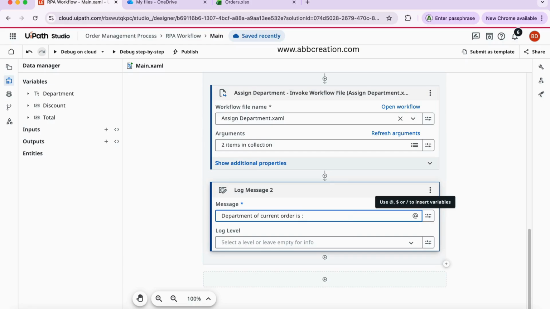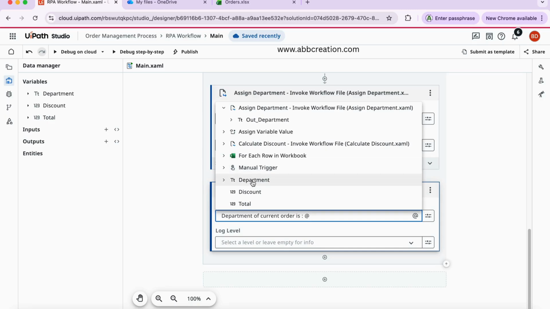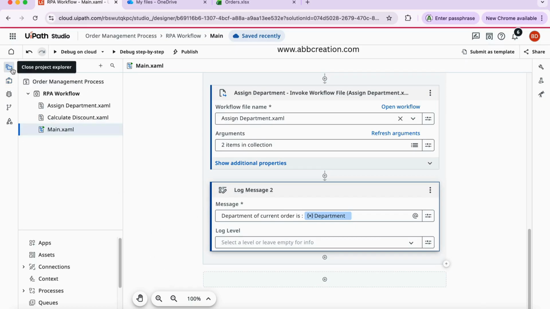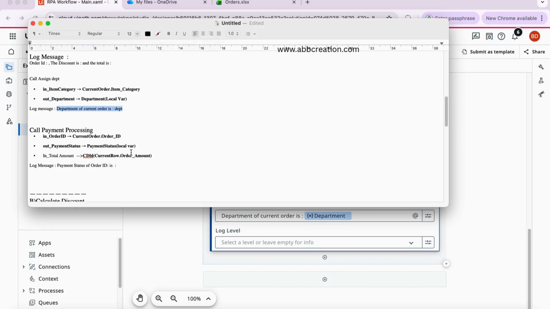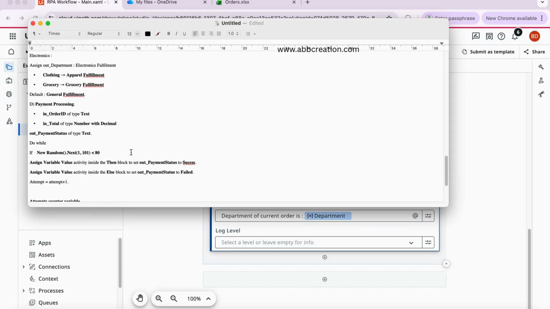Let me check it. Am I selected the correct variable? Yes, perfect. Okay, and then the next step is this flow is completed. So far, if you have seen, we have completed two child flows along with this one main flow, right? Now we'll go to the last one. Assign department we have completed.